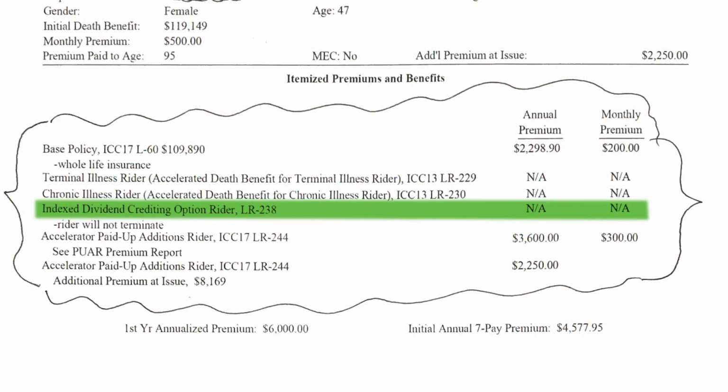Because you have that chronic illness, the insurance company will then again start paying off your death benefit early so you can use those funds for medical expenses. Now, the last one on here, it really just pertains to One America, the index dividend crediting option.